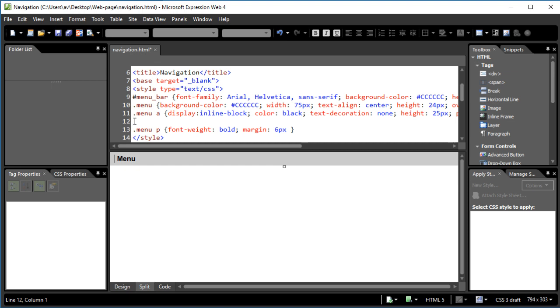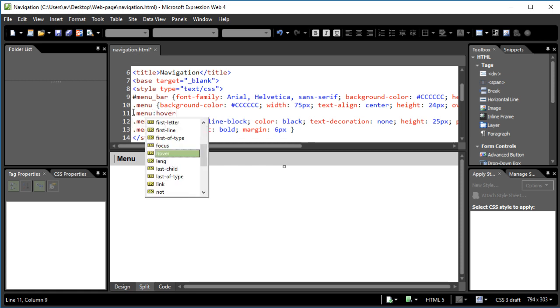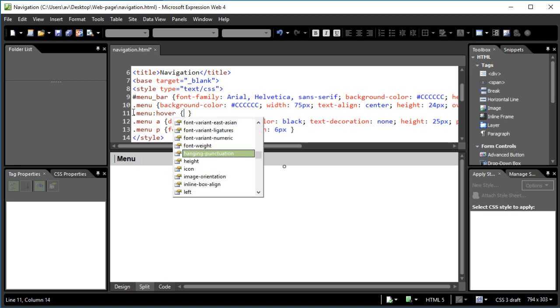So what happens when we move? No, it's not there, is it? It's when we move the mouse over the menu. So when we move the mouse over the menu, that would be dot menu hover. What do we want to do? Well, we just want to change the height so it's big enough to show all of those menu items.